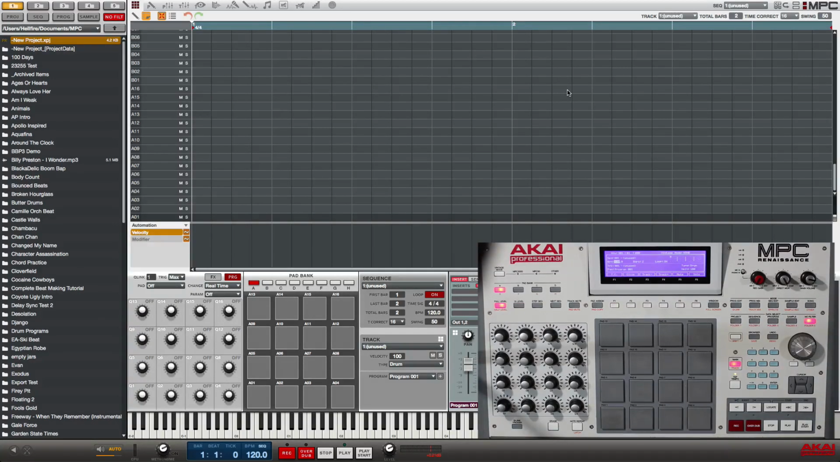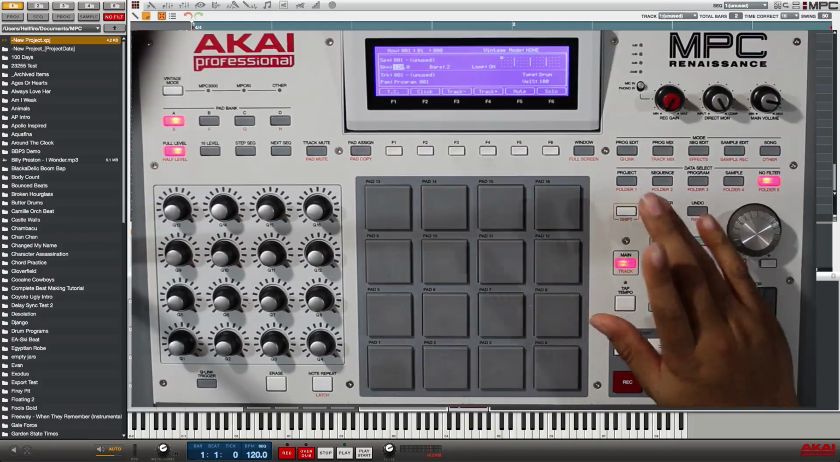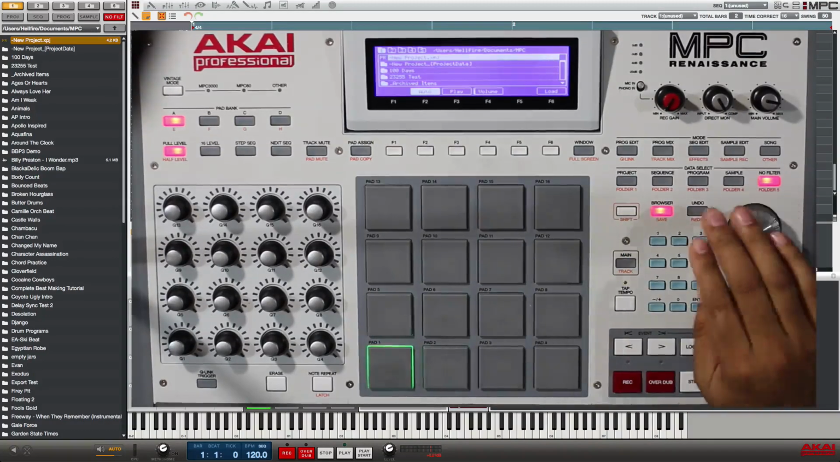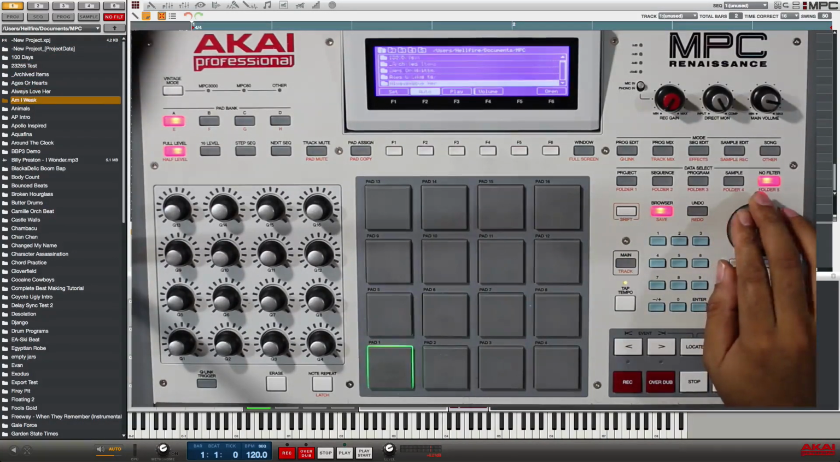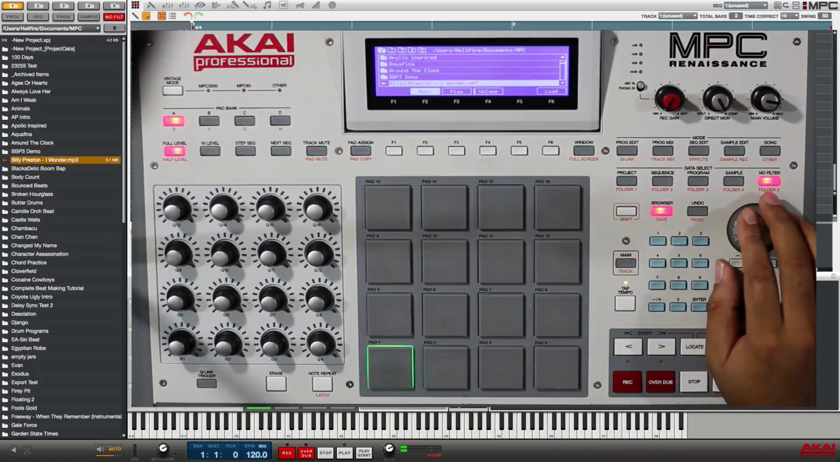So the first thing I'm going to do is go ahead and load my sample. You can either do that from the software with the mouse. I like to do it from the hardware. I like the hands-on, so I'm gonna go ahead and do that. I already know where my sample is, so I'm gonna scroll to it and select it.